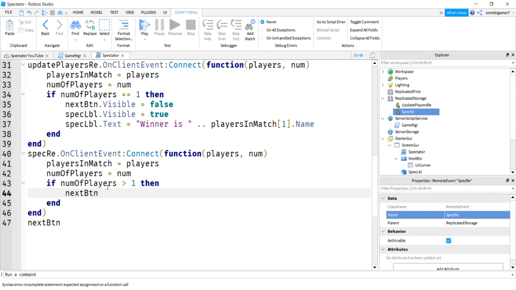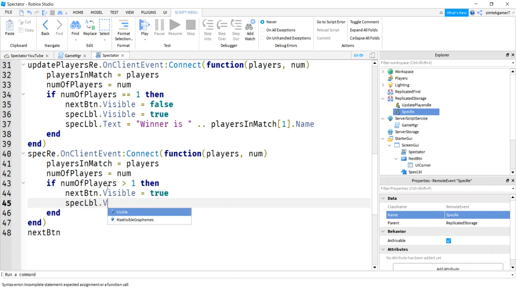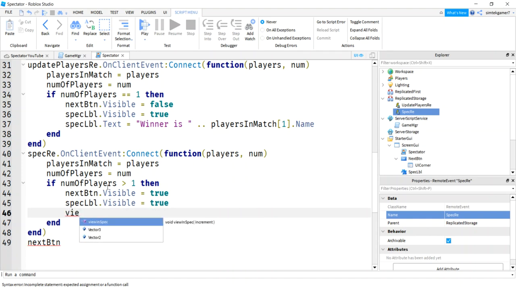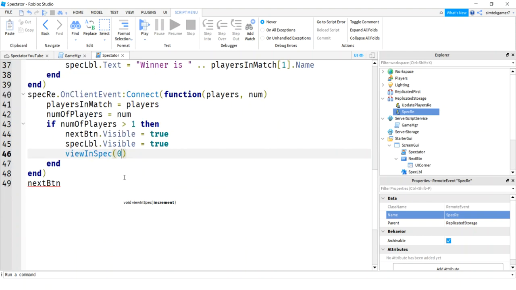So we're going to get our next button. We need to make that visible. That'll be true. We got to get our spec label. Let's make sure that's visible, true. And then we're going to do our view in spec. I'm just going to make that 0. We don't need to increment to anybody because we're not seeing anybody right now. So we're just going to take the first person. Cool. And we got one more thing we got to handle, right?